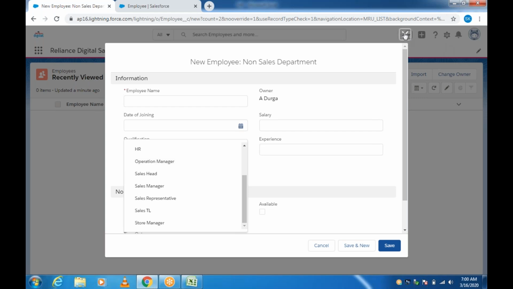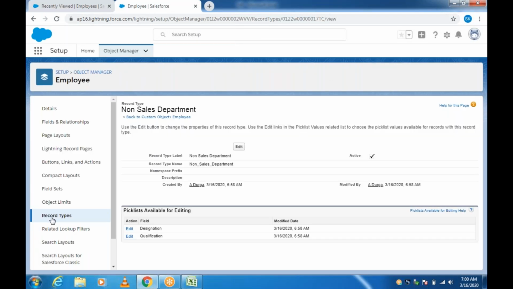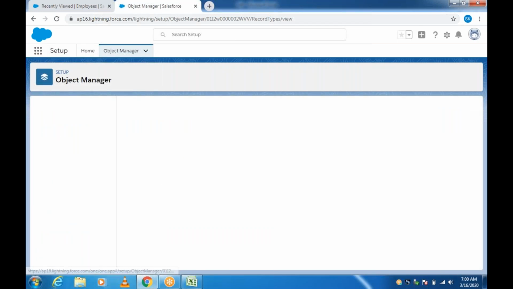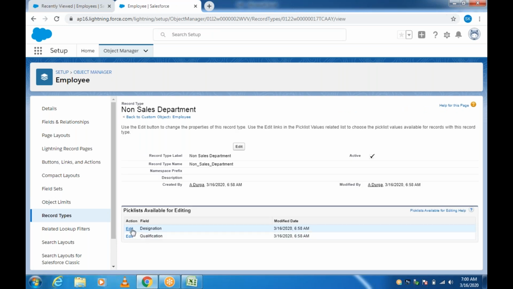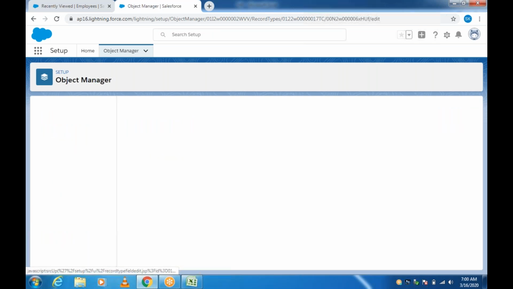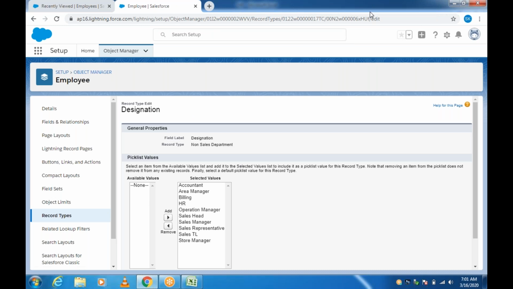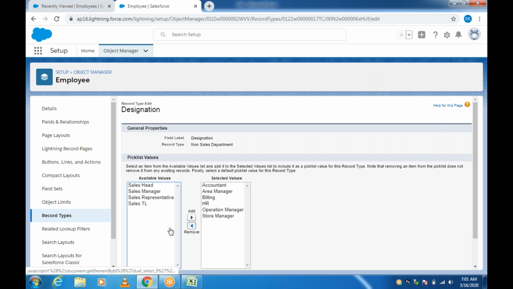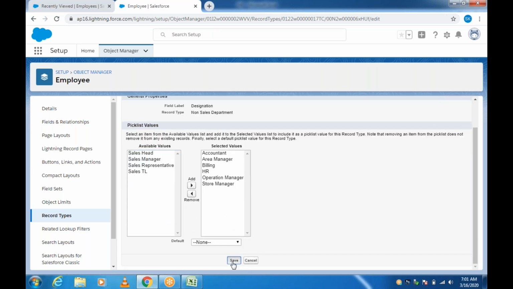So how can we achieve this? Let me go to the page, record types. Click non-sales department. Here you see pick lists available for editing. Just click on designation, edit. Since it is non-sales, I don't want to see sales people here. Select, and press control on your keypad to select one by one. And remove. Okay, and save it.